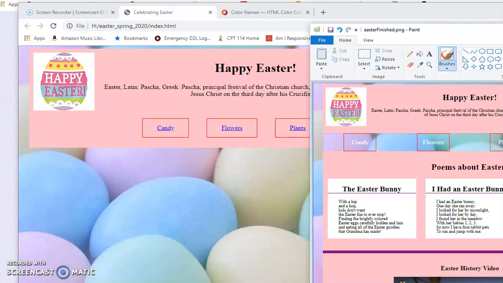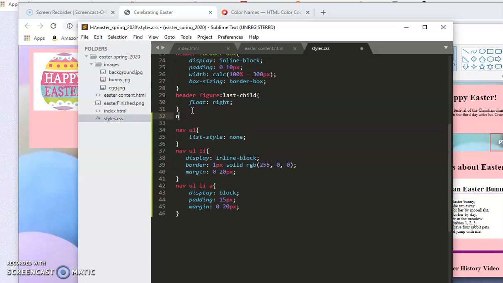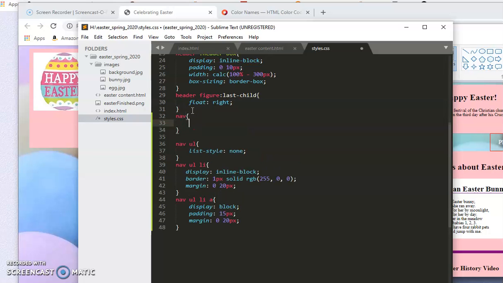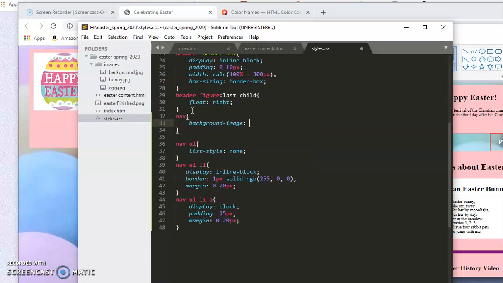So let's do that because it's supposed to look like that. So let's go in. Oh my God, quickly, we're almost running out of time. So we have to go into the nav and background image. And we're going to give the same image we did for the other. So we're going to use URL. And then in here, we're going to have images.